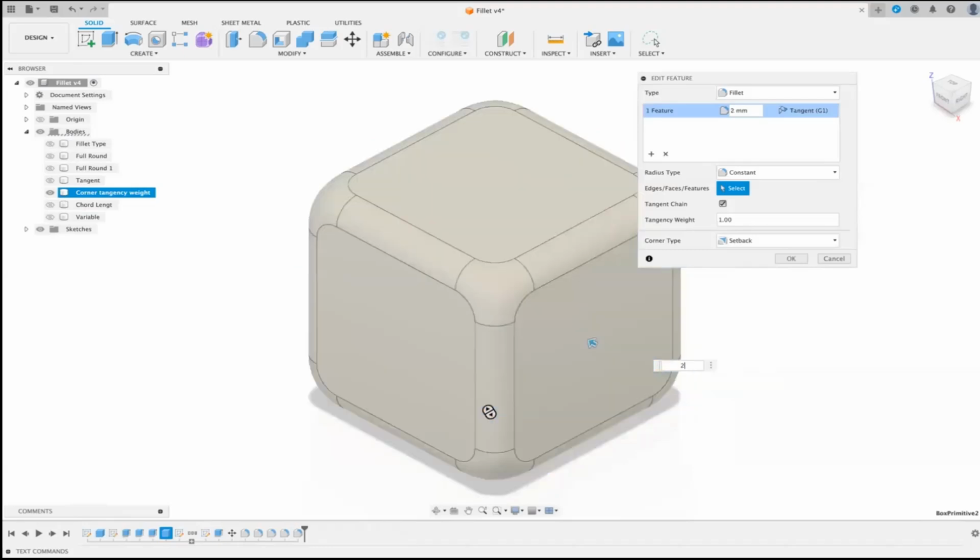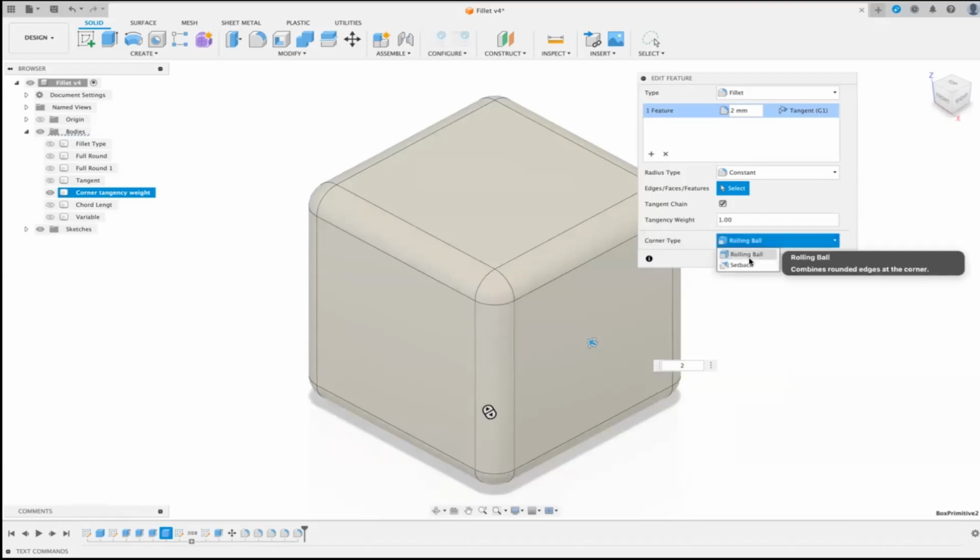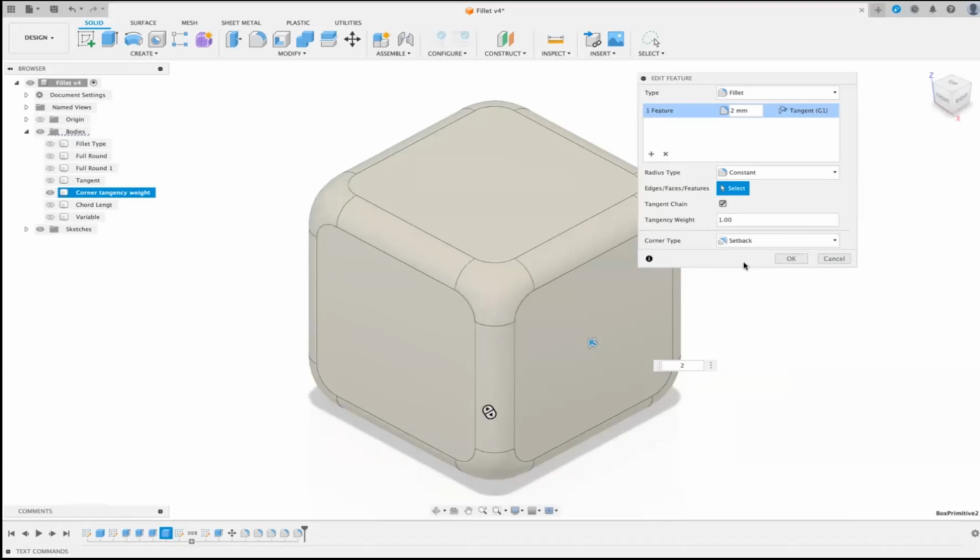as a fillet, the other thing that we have is the way it deals with the corners. So at the moment, you see this corner is set back. You also have rolling ball. Now, rolling ball will literally just make it where it will stop. Whereas the setback will kind of smooth the corners off much more gently.